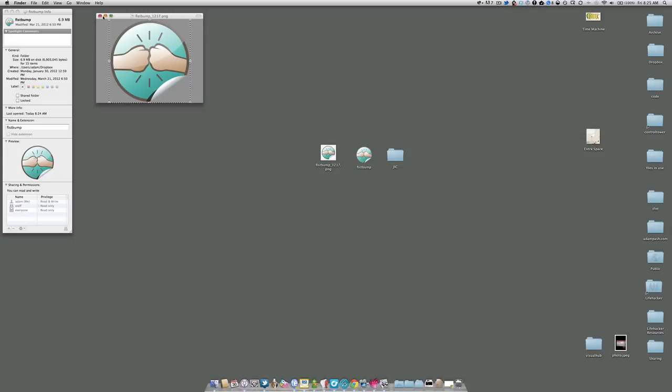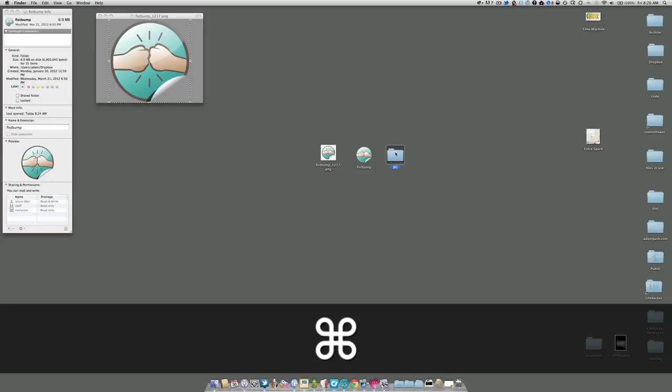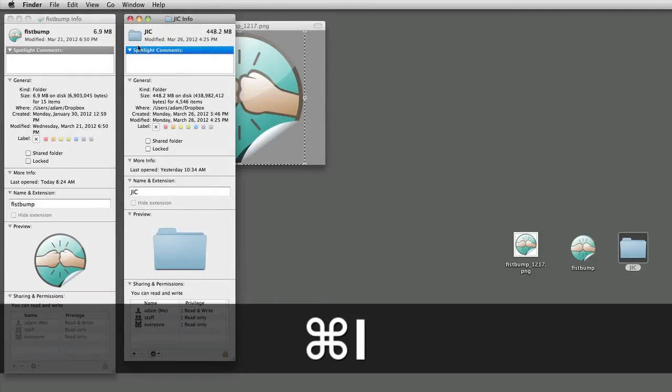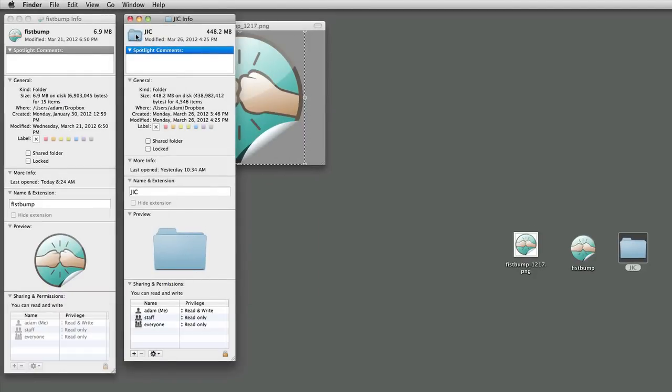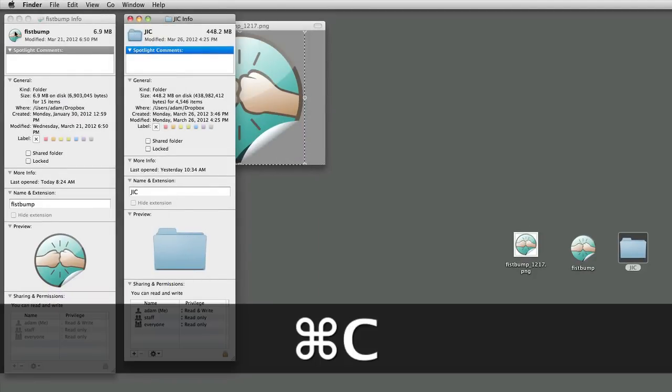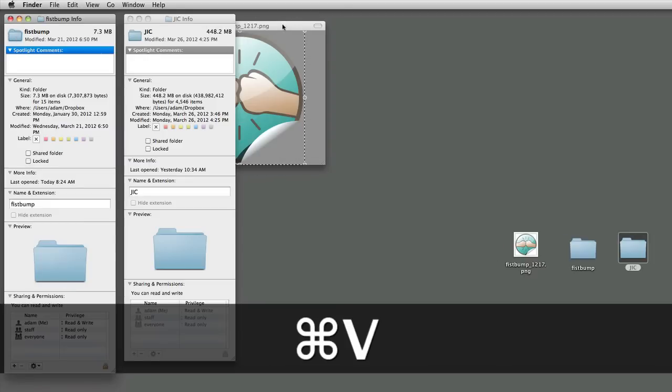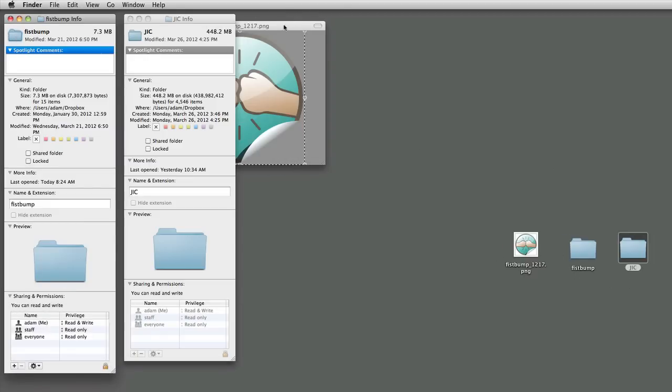If you do this and you decide you want to change it back, you can actually do that really easily too. So let's take a folder like this, and all you do is go to this folder, select that icon in the corner, Command C to copy it, select the icon here, Command V to paste it, and it's back to normal, as you can see.